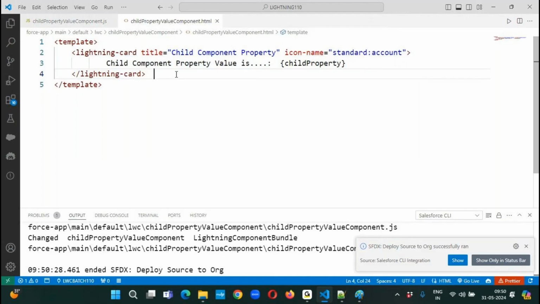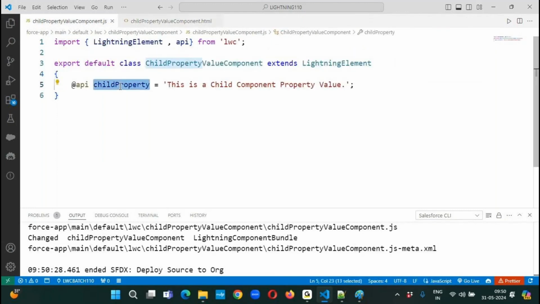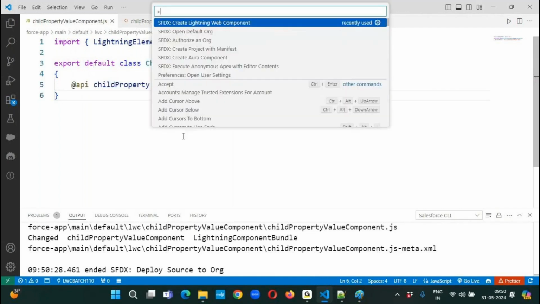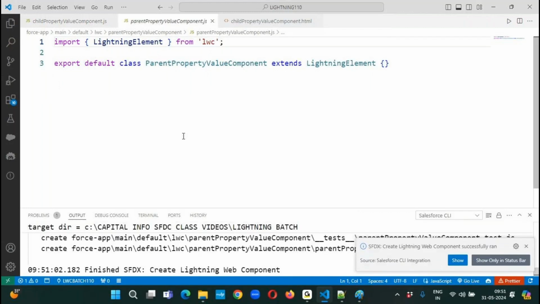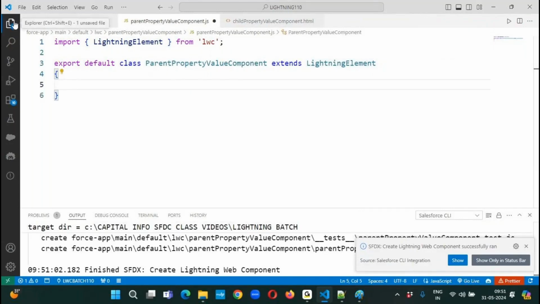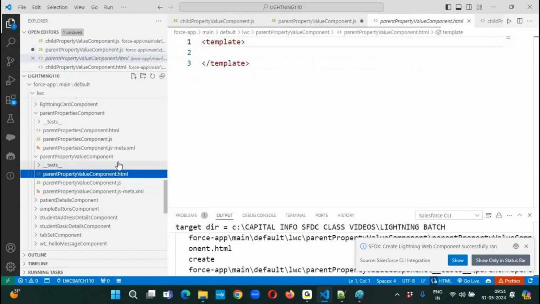Now, in this component, the property we have is the child property. For this value, I want to set it from a parent component. From another component, I want to pass the value. So I'm creating one more component, the parent property value component. I'm defining one more component here, and it will override that child component property value.